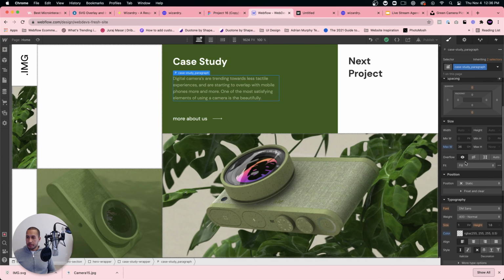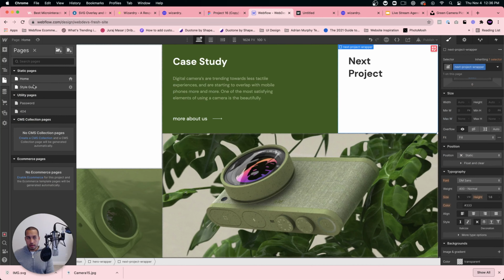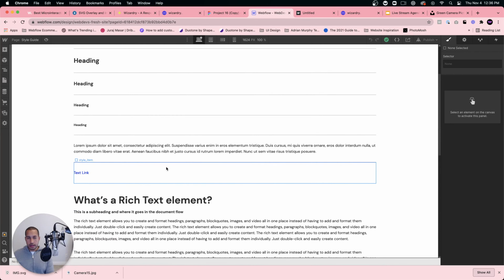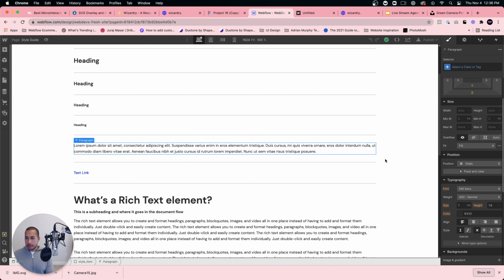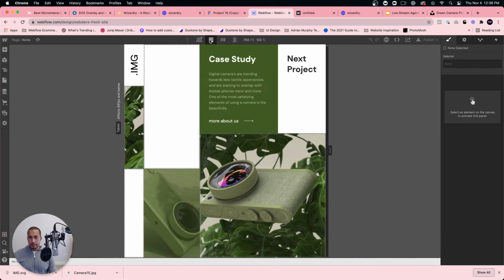And this font might be too big, so font size, let's set it to 0.7 or let's see, 1M. Let's see what the style guide is for the paragraph. It's 1M. Okay. Cool. So yeah, it's coming along. We just quickly built that layout.